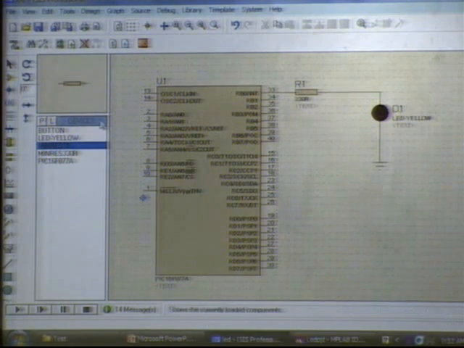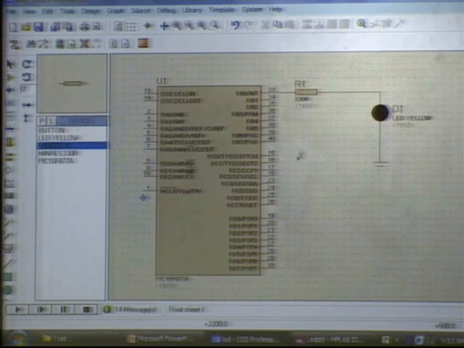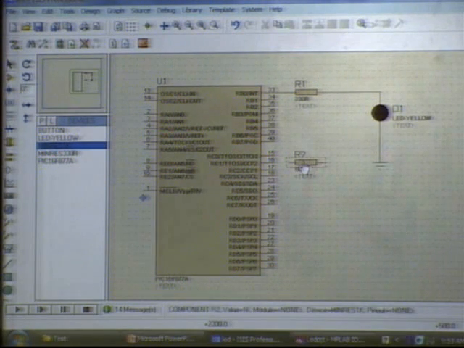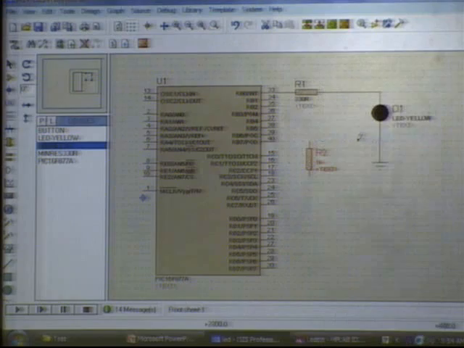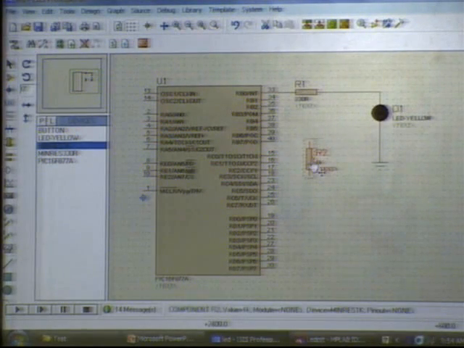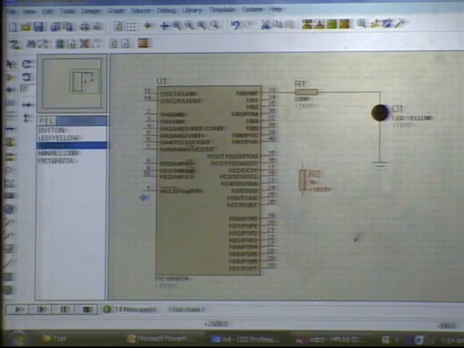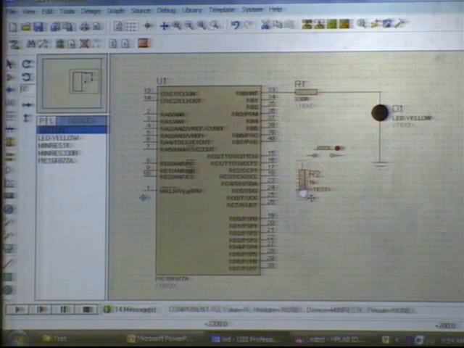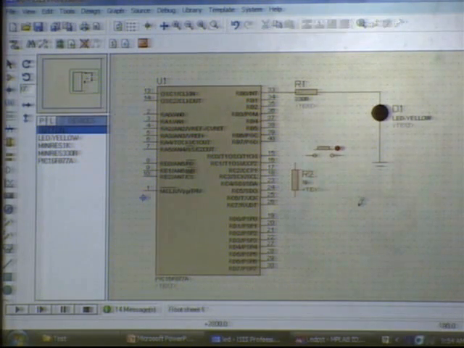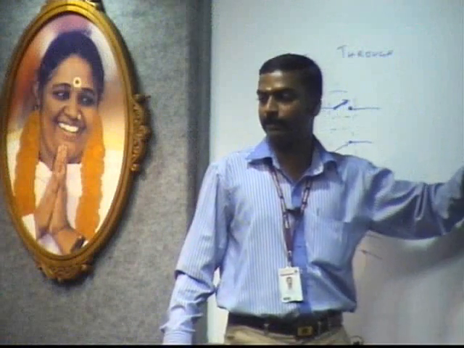Next you need to draw the diagram. So first you take the resistor, keep it somewhere here. Then you can rotate also. Right click on that component, rotate. Then you can take that switch, keep it somewhere here. Then here we need to have power and ground, no? You need to have power as well as ground.